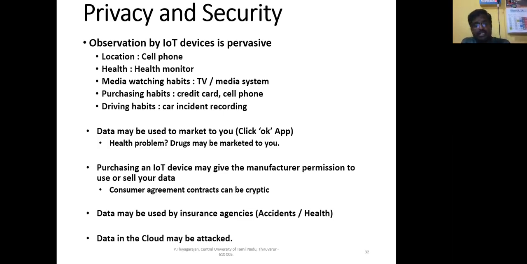These kinds of things will definitely be a security issue. So though many times these IoT enabled devices help make human life easy, the security and privacy is a big question mark, and that issue is still there. And as I said, the data can be stored in the cloud. Again, if the cloud is attacked, then the personal data will be at risk.